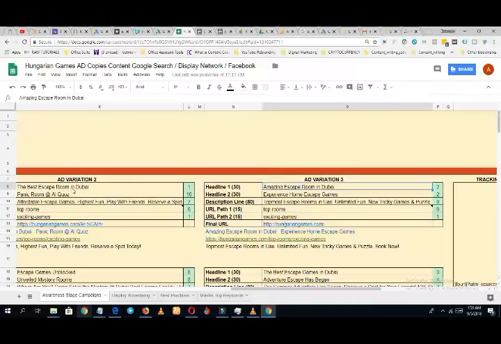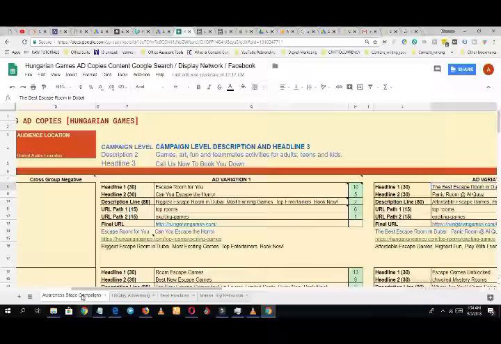This is where the theory of split testing comes into play. You want to try A, you want to try B, you want to try C, because you don't know what these prospective customers want, and you want to better tailor your ads to their wants. A lot of people have different likings for different reasons. Someone may just see amazing escape game and want it because it's amazing, and somebody else may say, oh, best escape game, I want the best. So whichever performs better, you can scale up your advertising.